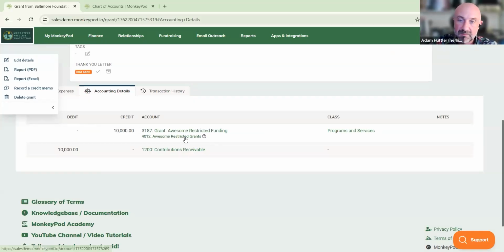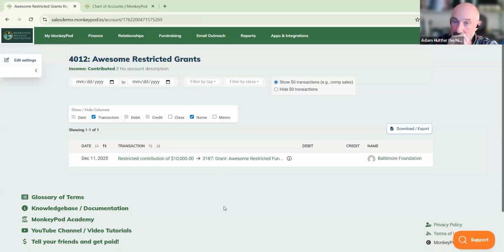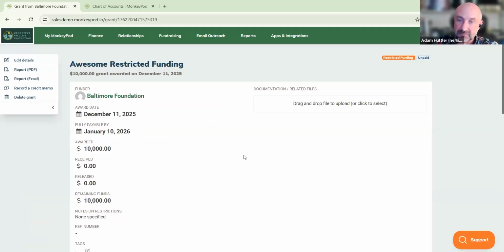So if we go through here, we're going to see this on this awesome restricted grants contributed income account's register. There's nothing in the debit or credit column because it's not actually technically a debit or credit to that account, but we have it listed here so that when you're looking at this register, you can see that something happened that involved this account, even though it didn't technically debit or credit it. And so you can click through to the restricted net asset account here, or you can click through to the actual grant.